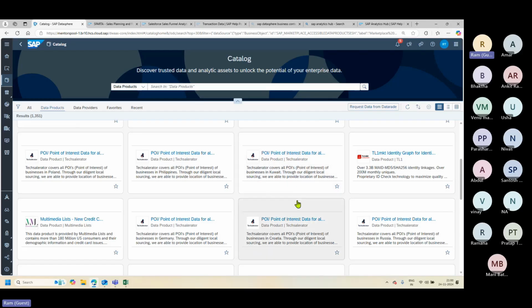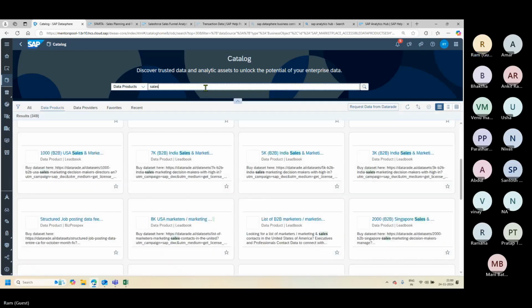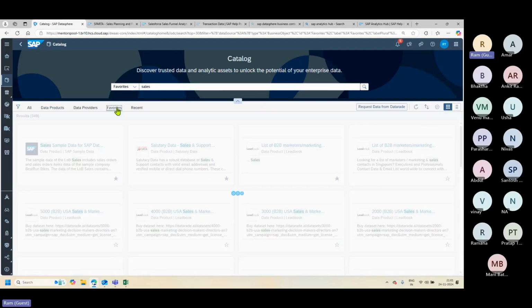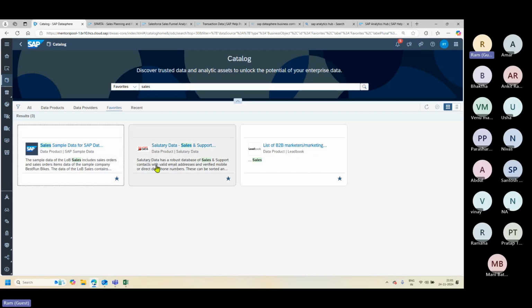For example, for the type of problem I'm trying to solve, I find data from multiple sources. So for example, let's search for sales. There is some sales data from SAP, and then there is some sales from another company, and then there is something from Leadbook. So I have shortlisted all these things. I have not right away brought them into a space or something. I've just shortlisted them. So now if I go to my favorites, I can pick up from where I left off. This is one of the ways I can shortlist something when I am browsing through the catalog, and then put it into the favorites.